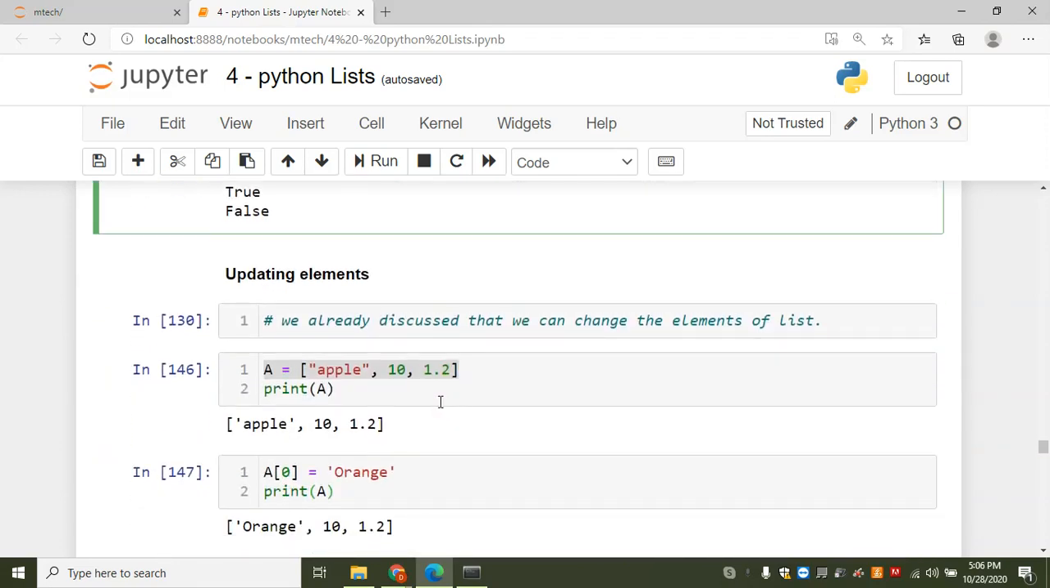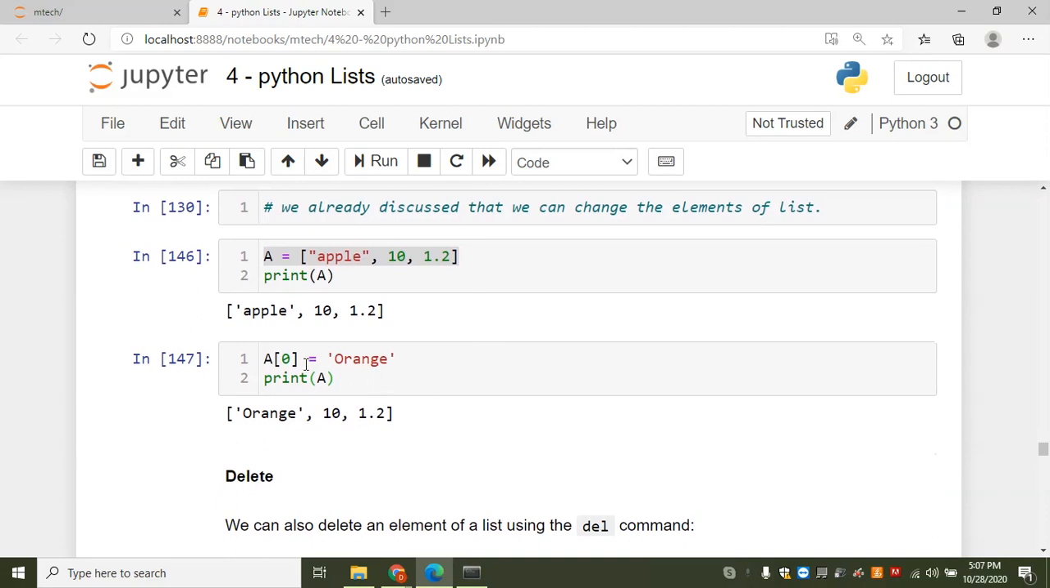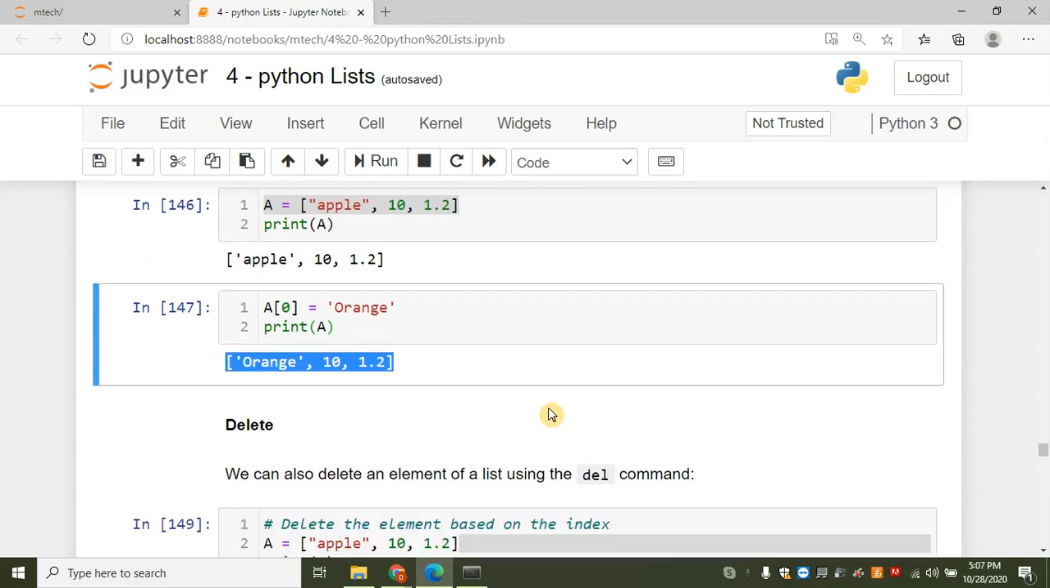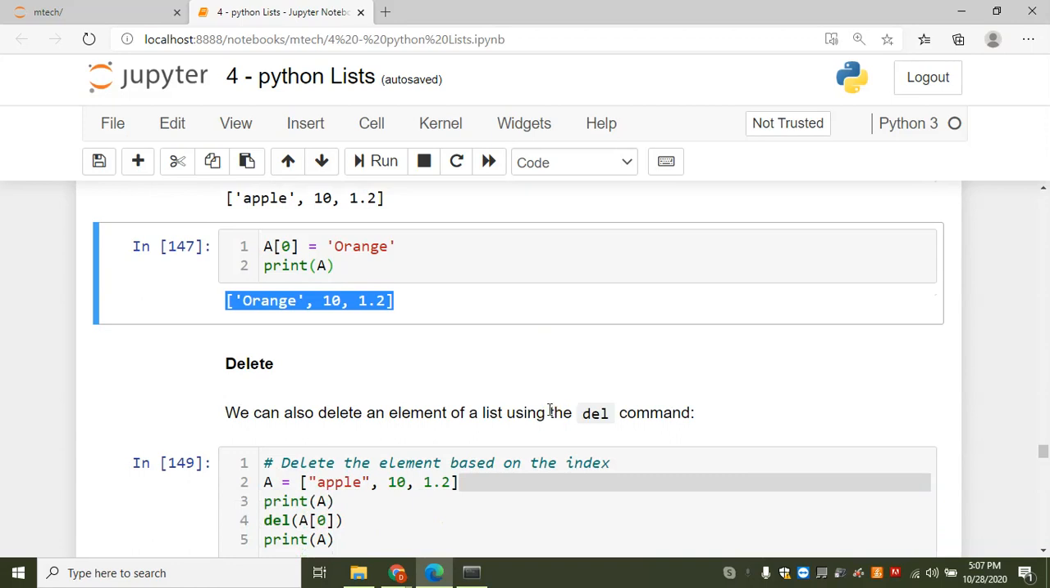And updating elements. We already discussed that we can change the elements as lists are mutable objects. We can update or change the elements of the list. A is a list which contains apple, 10 and 1.2. I'm changing the value at the 0th index, that is apple, to orange. I can see that the element has been updated.